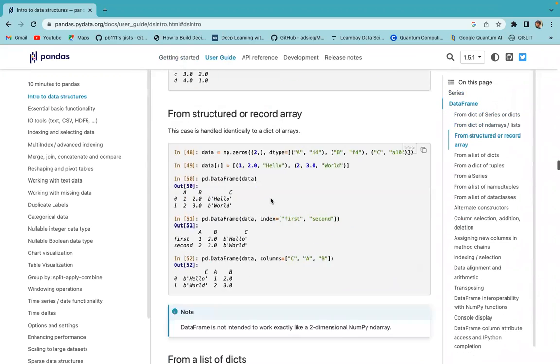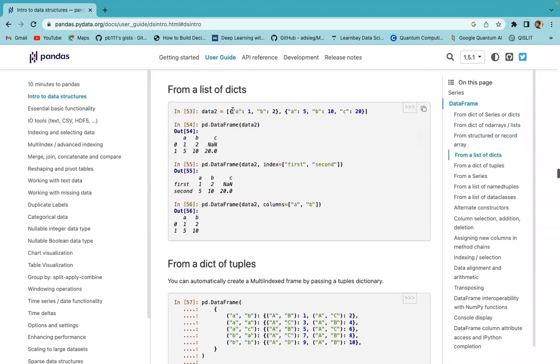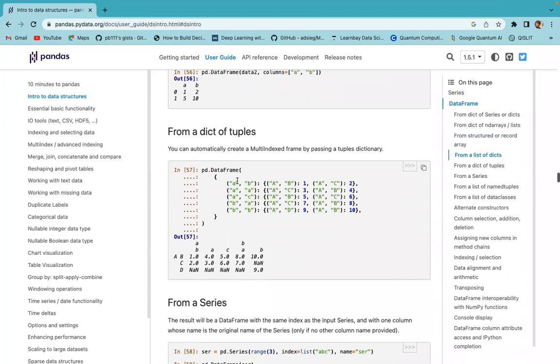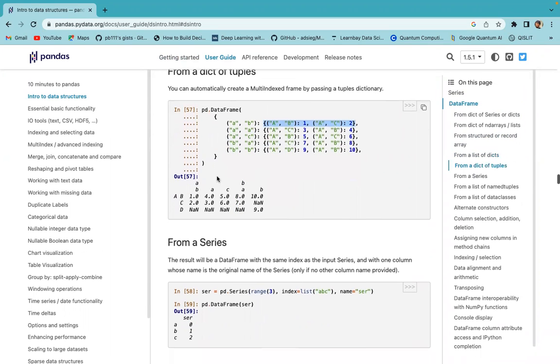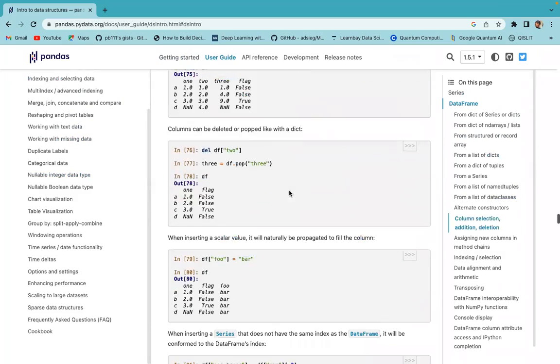This is the data frame, a structured record array. If we have some kind of list, we can convert it into a data frame with the help of the DataFrame function. Okay, we have some kind of tuple data. So this is A and B, it's a key, and this entire thing could be the value. So you already know the dictionary data type, right? So you can create data frames. A lot of things we have, guys.